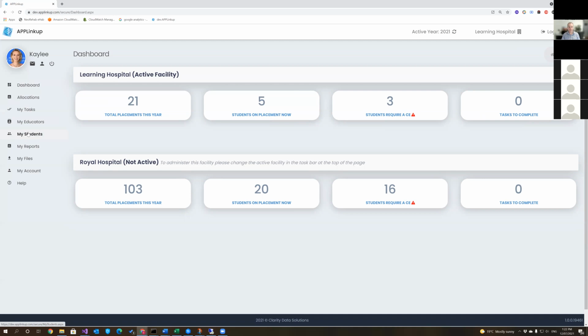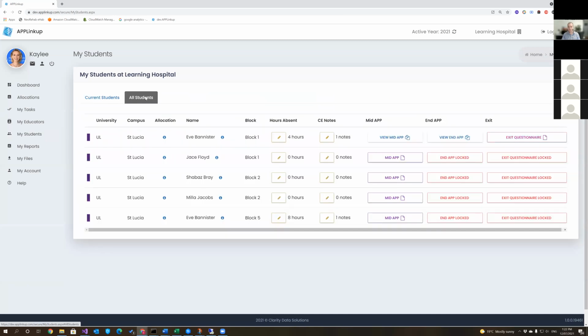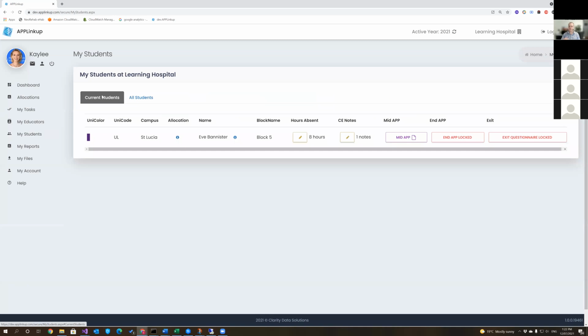Now you've just got a My Students tab on the left here, which will show you, first of all, current students. So these are your students currently on placement right now at this point in time. You can change that tab to all students, and these are all of the students that you would have been a CE for over the course of the year. Your current students view is the default because that's most likely what you're wanting to do, which is go in and complete forms.